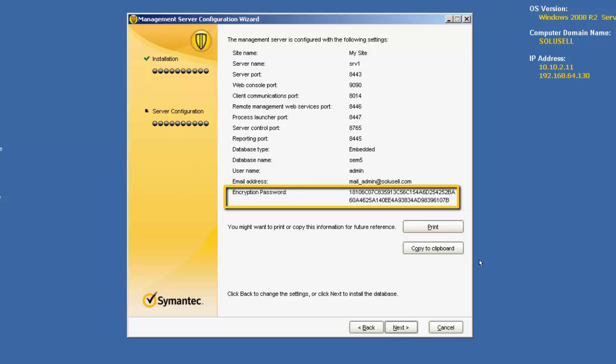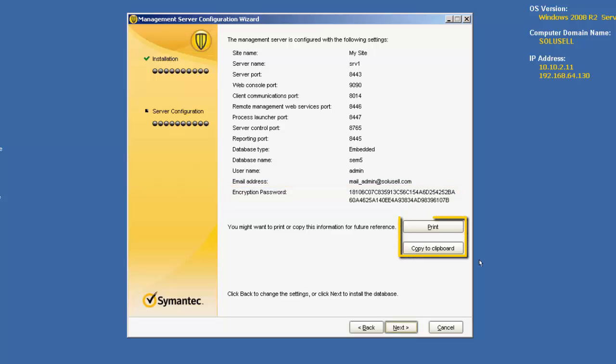Note that the password for the SEPM is also the password for the embedded database. The encryption password is used during a disaster recovery. You may print this page or copy the page to the clipboard and save the file for future reference. Select Copy to Clipboard. Also note that you may click the Back button to change any of these settings. For now, click Next to continue.